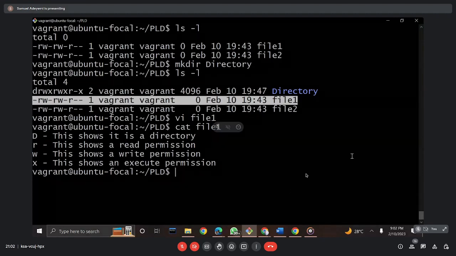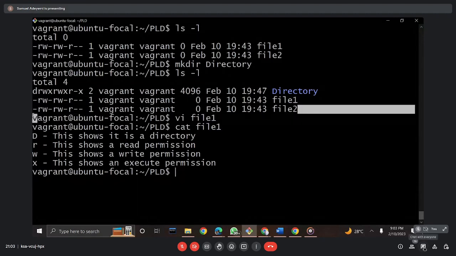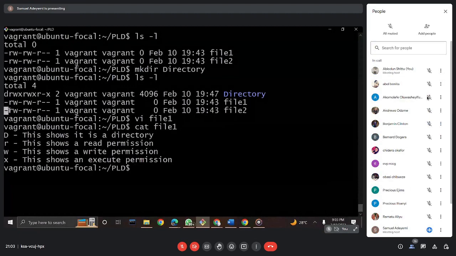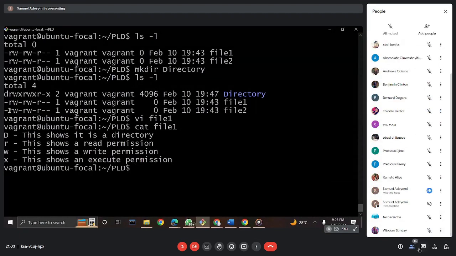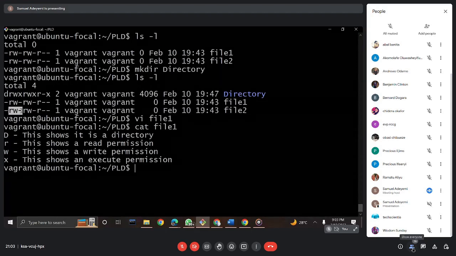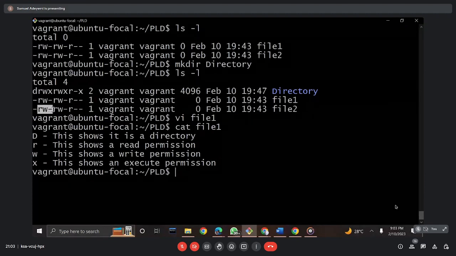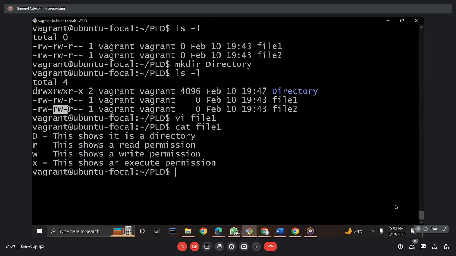The same thing goes for this other file 2 that we have here. The first dash here is telling me this is a file. It's not starting with a D, so I won't call it a directory. Characters 2 to 4 is the user permission. The user has read and write permission for this particular file 2. Then characters 5 to 7 show the group has read and write permission. And the last 3 characters, 8 to 10, show others have only read permission for this file.